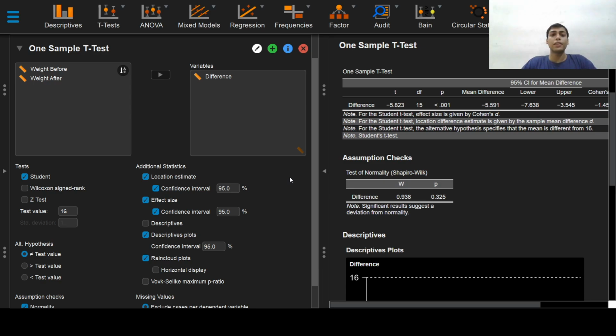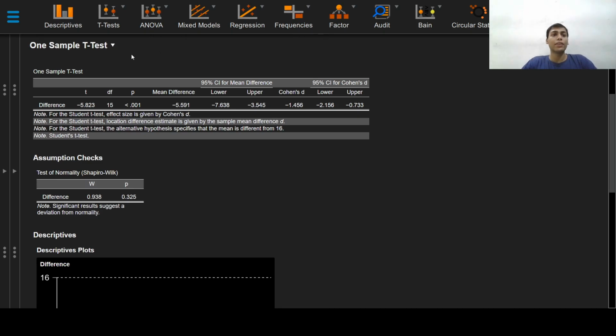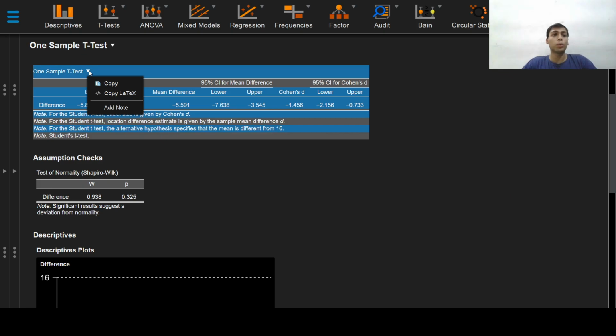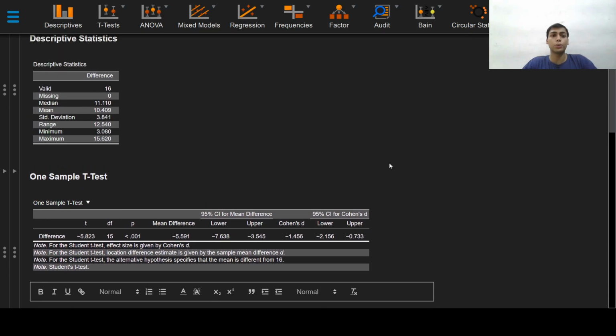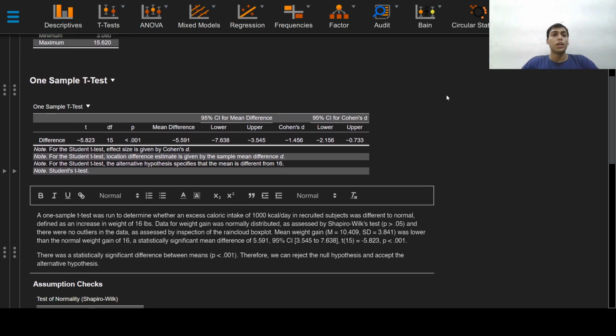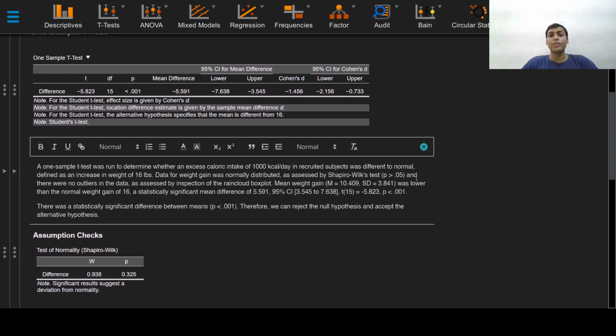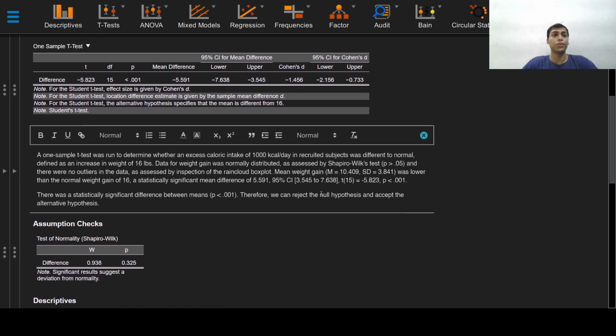After obtaining our initial results and plotting graphs, we are now ready to report our results. To do that in JASP, you can simply select on this drop down option and select on this option to add a note. To keep this video short, I have pre-written the report.